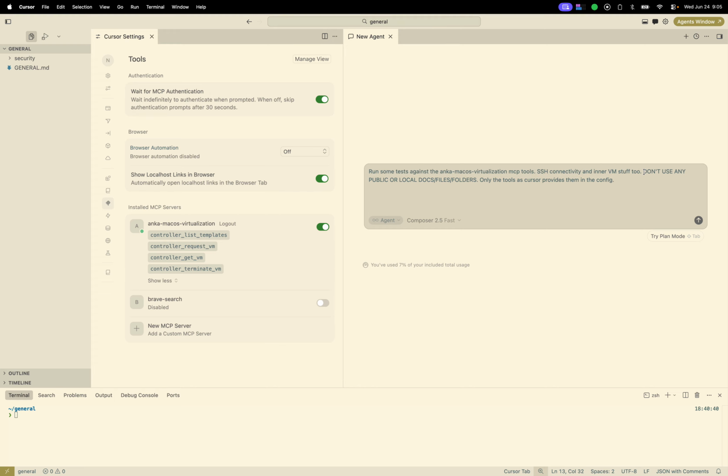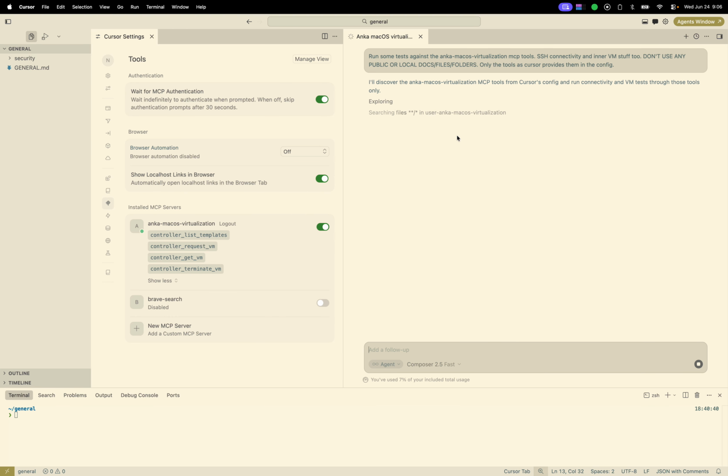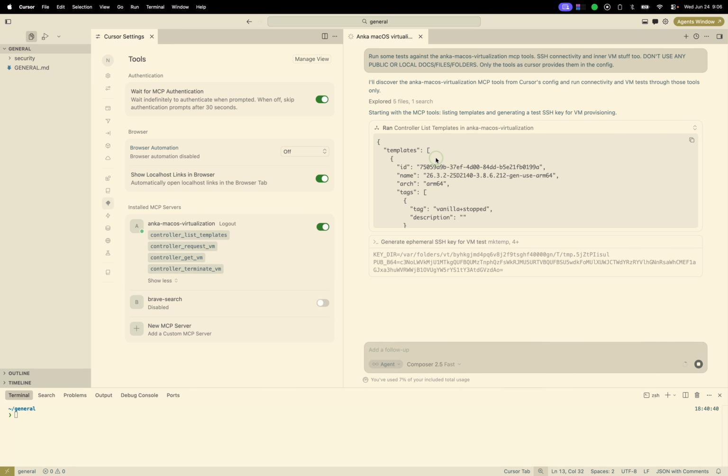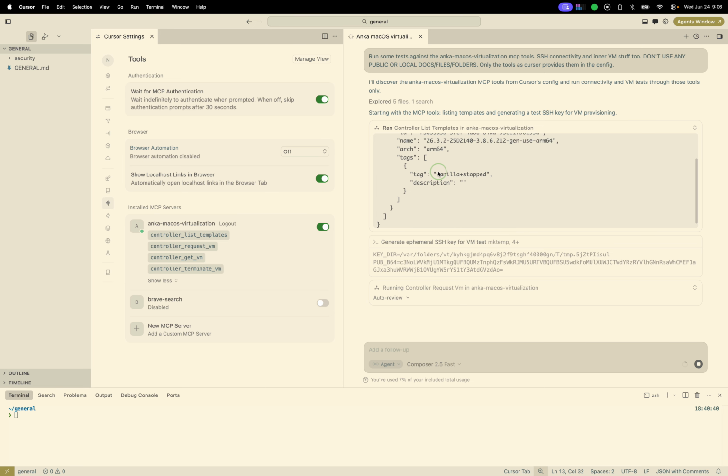And then you can ignore all this stuff. All right, great. So I think we're ready to go. Let's do our first test here. Let's go ahead and hit start. So it's looking through the MCP stuff. It got it. It read all the stuff. Yep, cool. It ran the controller list. So it got the template that's available and its tag. That's perfect. So that's working.